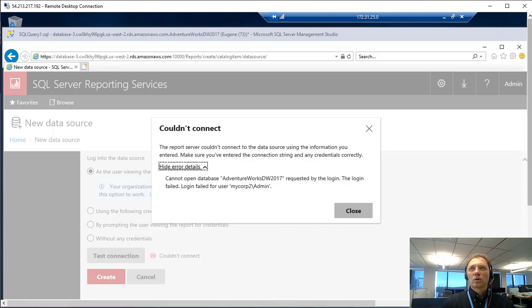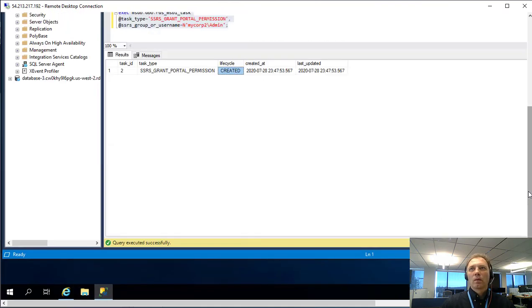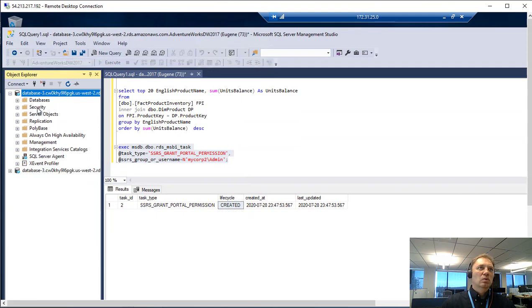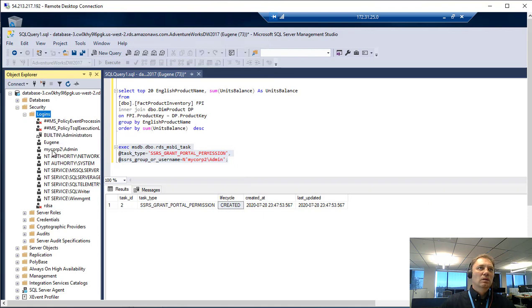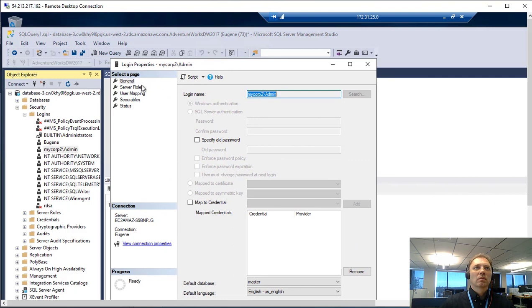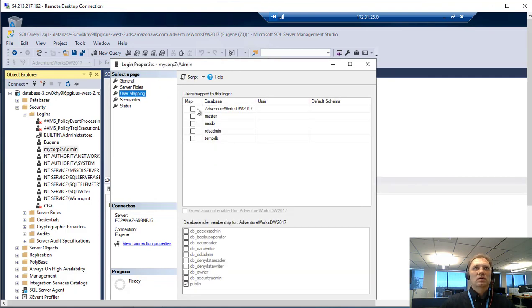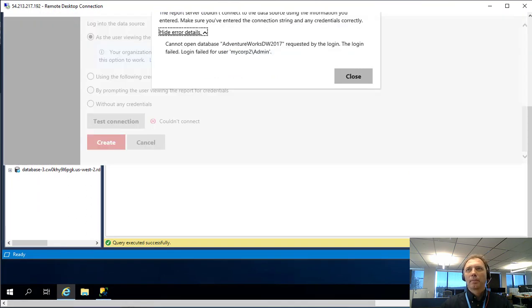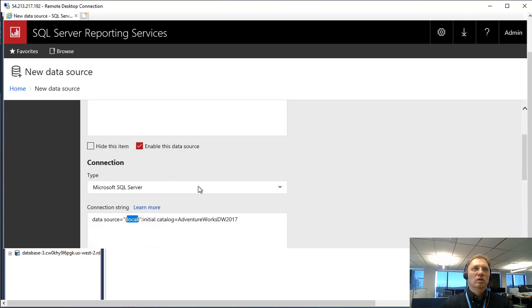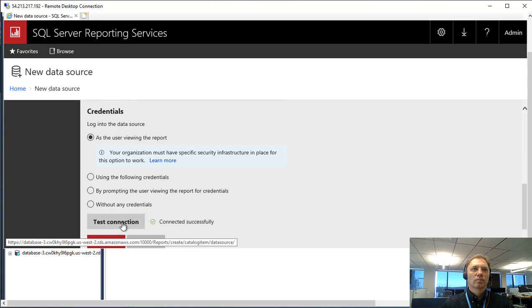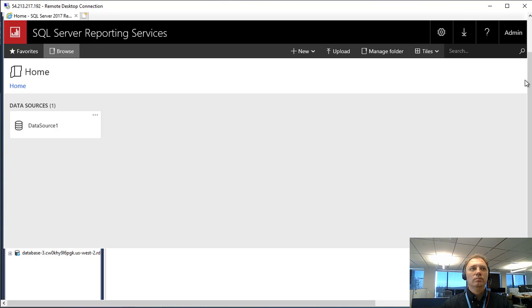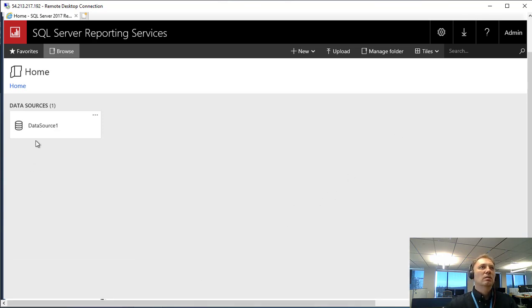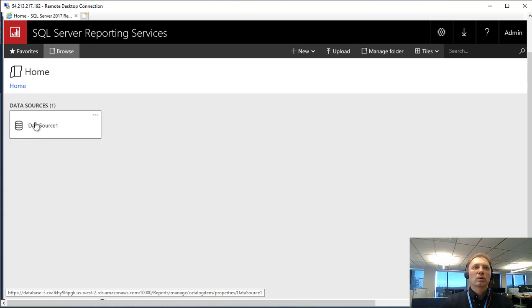So let's go ahead to our SSMS. Let's go to security, logins. This is mycorp2/admin. And let's give database owner to mycorp2/admin. All right, let's go back and try to test again. Connected successfully. Create. All right, so we just created data source 1, and now we need to deploy the actual RDL file.